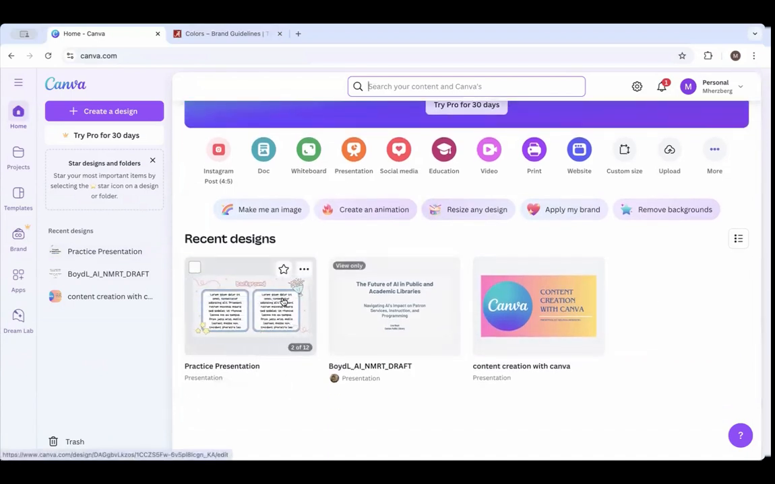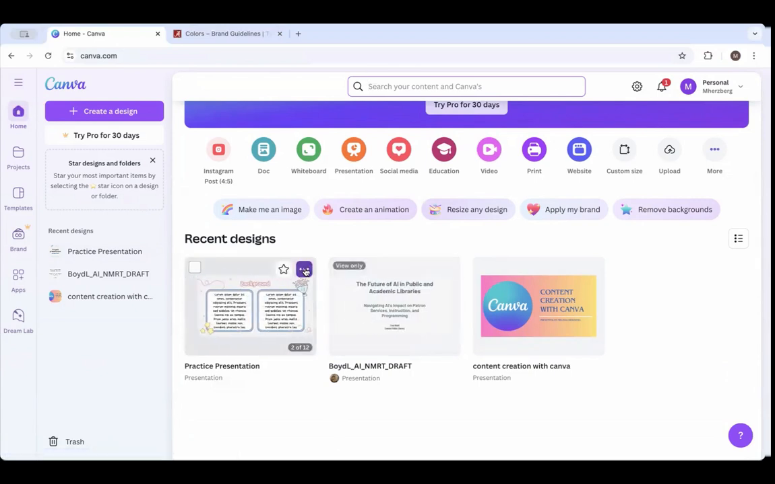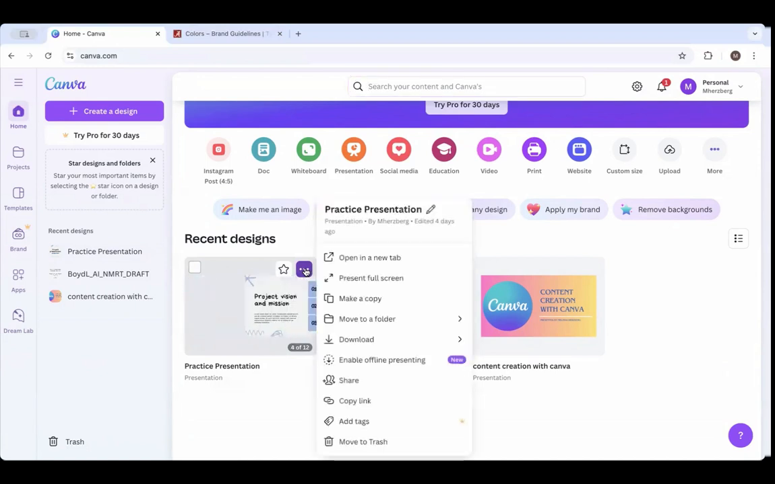If you find something that you know you don't need anymore and you're like, oh, I didn't mean to save that, clicking on the three dots up here gives you the option to move it to trash. So if you open something up and you don't want that anymore, you can simply click the three dots and move it over to trash.